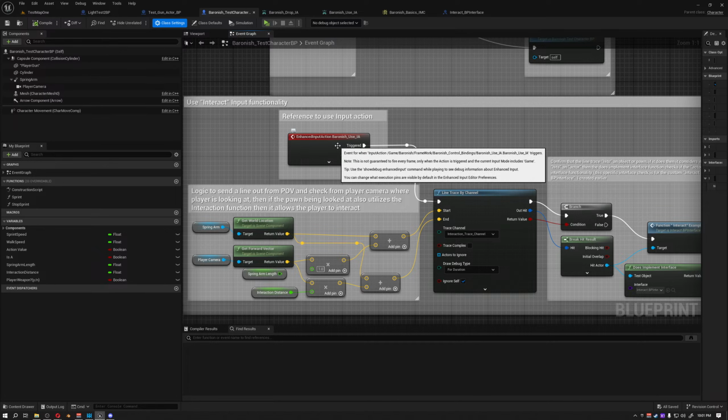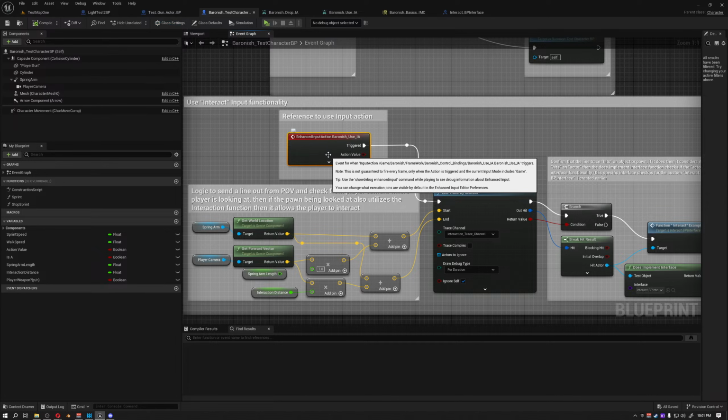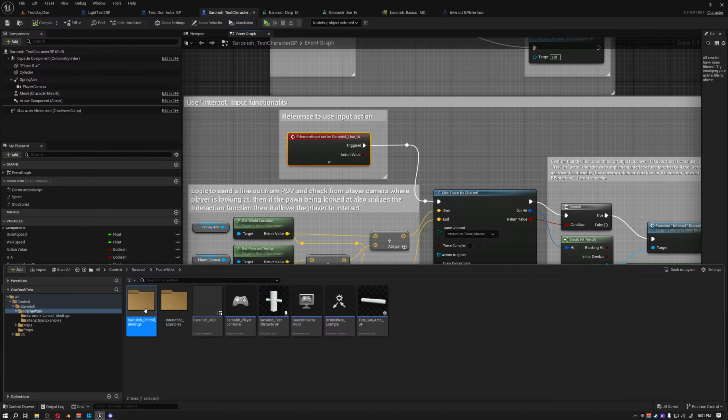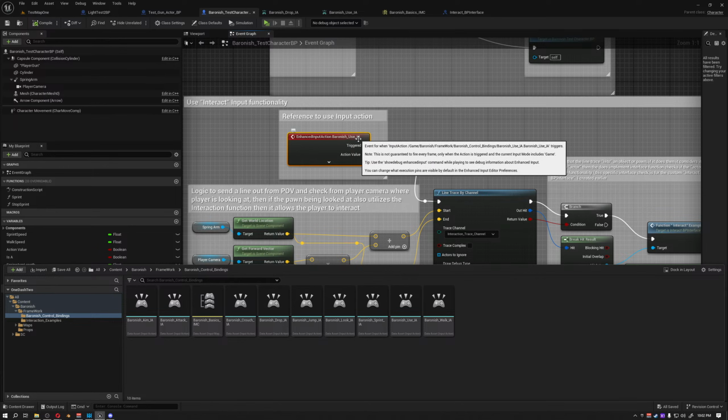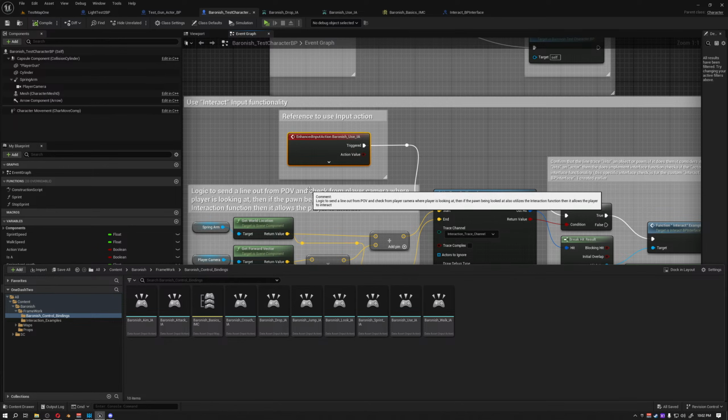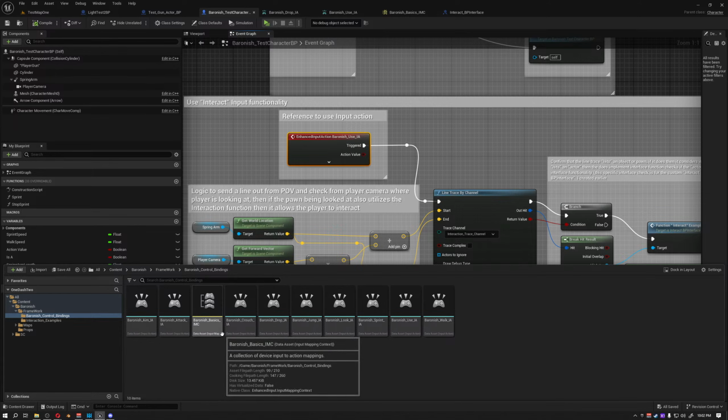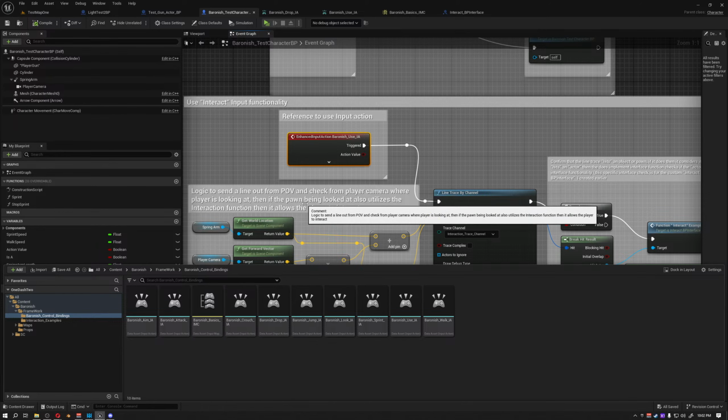All right. So this is the initial reference to the input action that we made. And for this, it's the use functionality. I'm making a game like Barony, so it's Baronish. Use IA. Spaces aren't allowed in Unreal for naming stuff like this. Data assets, I guess. To get this, it's pretty simple.